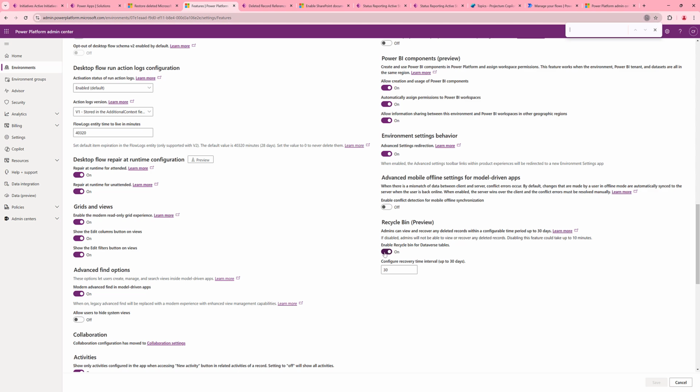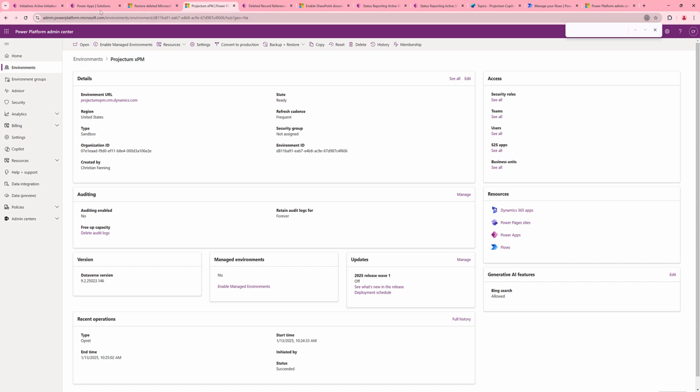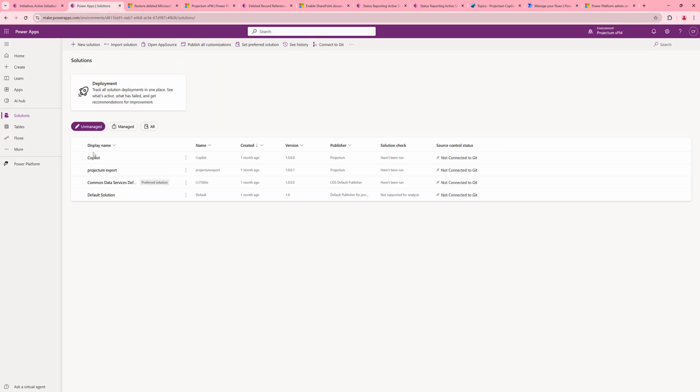Be sure that it's enabled, and it takes like 30 minutes for it to activate. You can set it to any number of days here. 30 days, sure, if you have the capacity for it, turn it all the way up to 30. When that is enabled, the next thing we want to make sure is that we go into our solution.